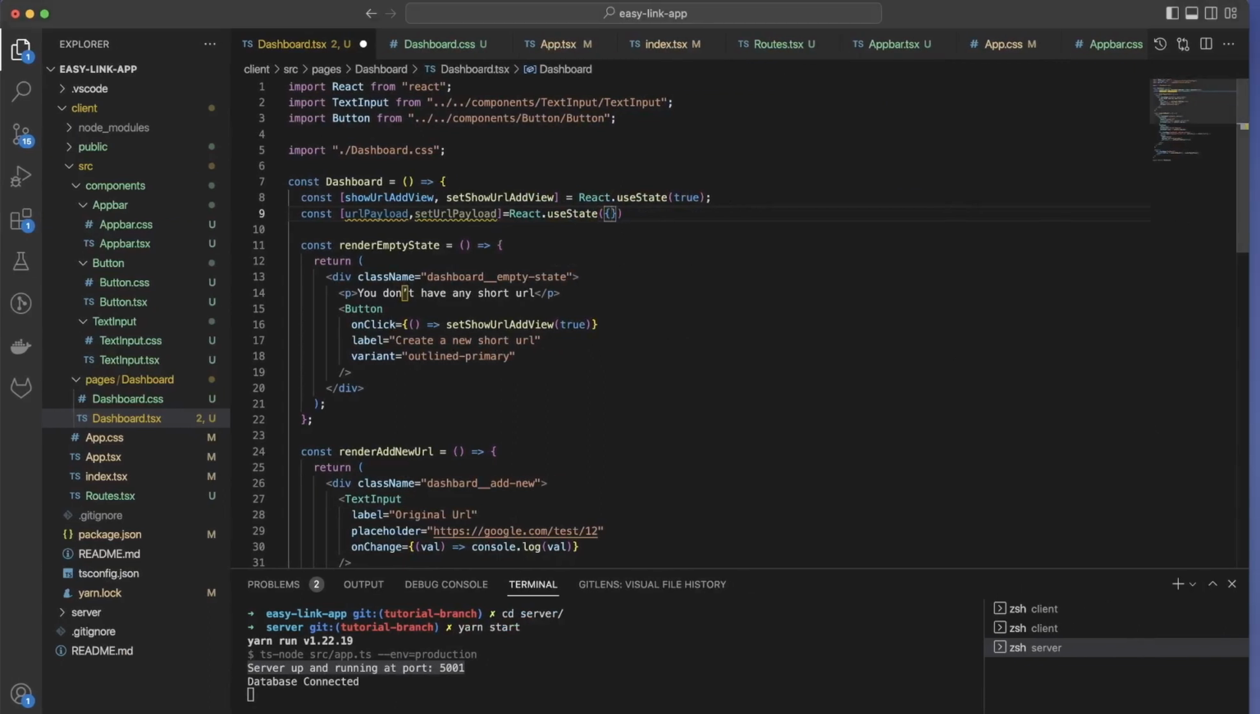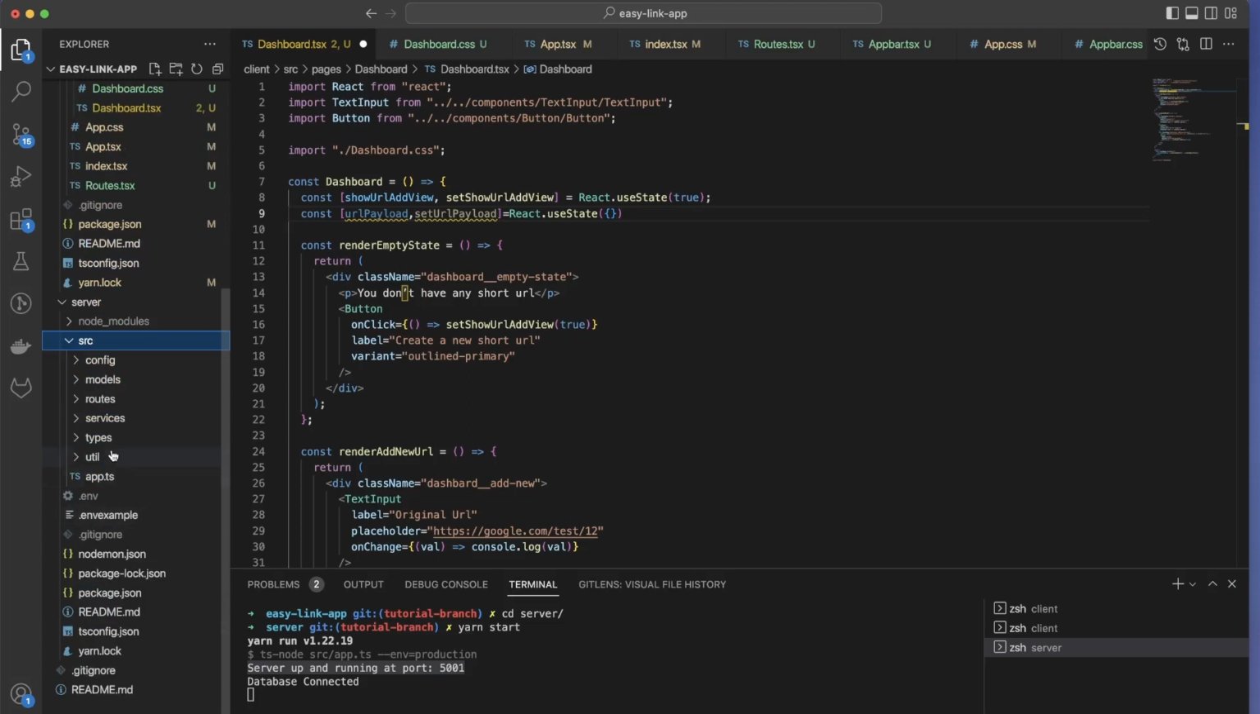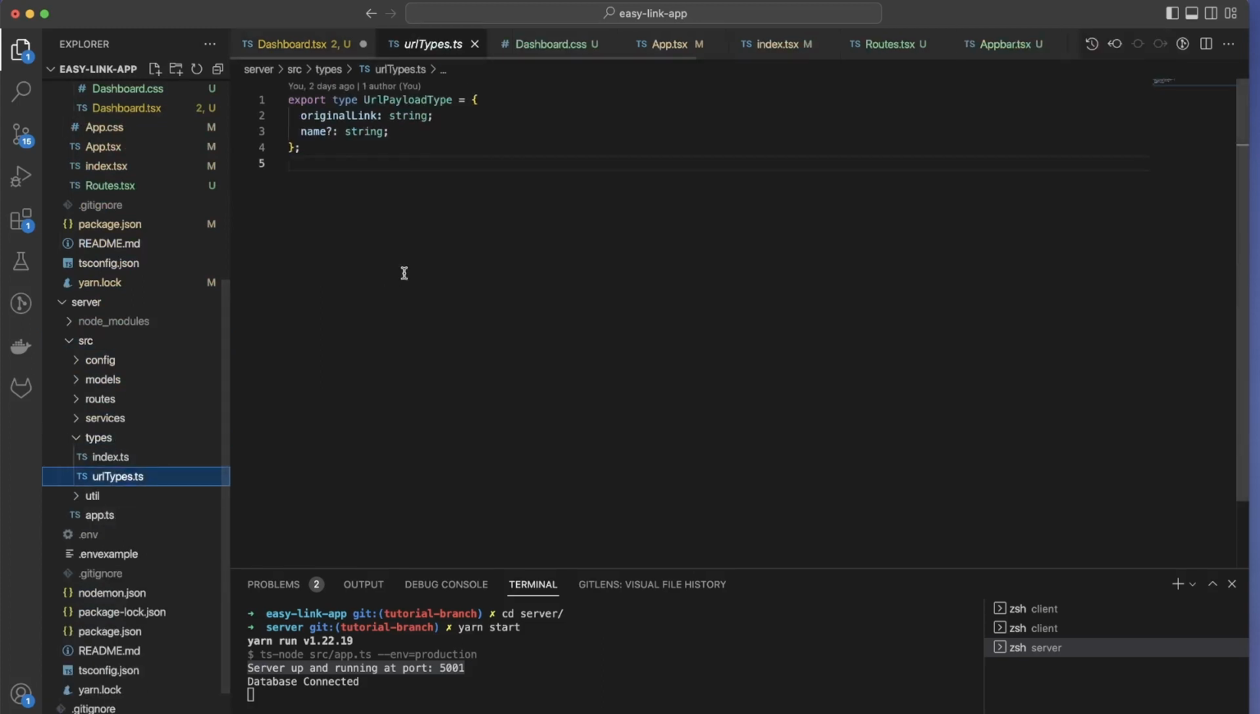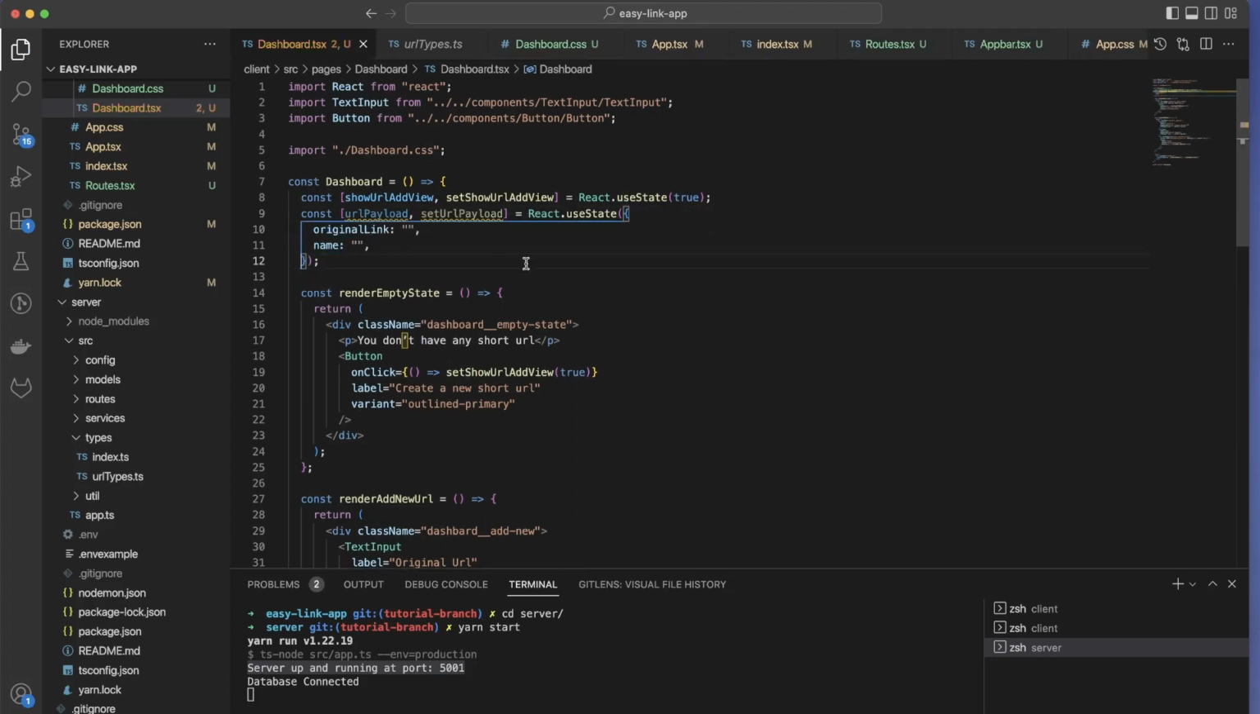Let's have a default state, and just to make sure that we have everything good, let's go to our src here. We have types, so original link and name, this is what we want. We can even have the same sort of type definition there, but as I said, we will do it later. So original link, initially we have empty, and then name is also empty.